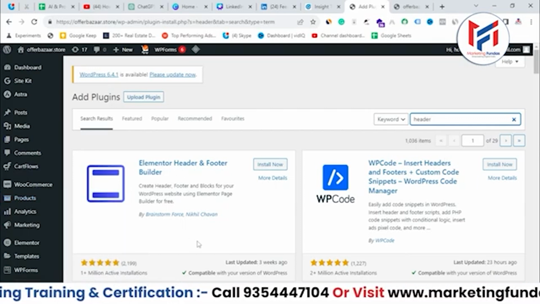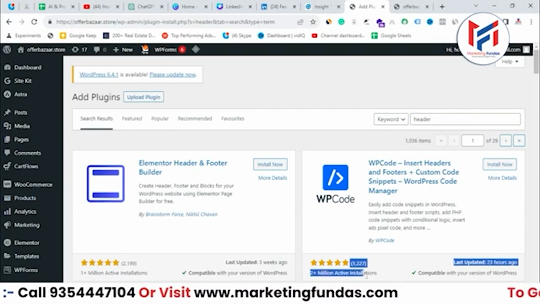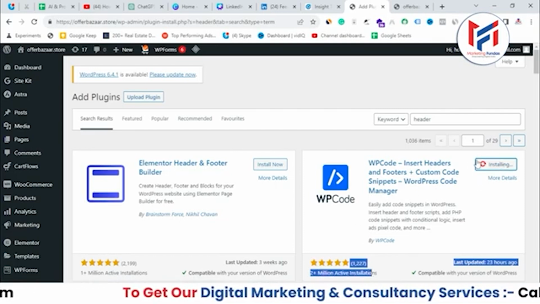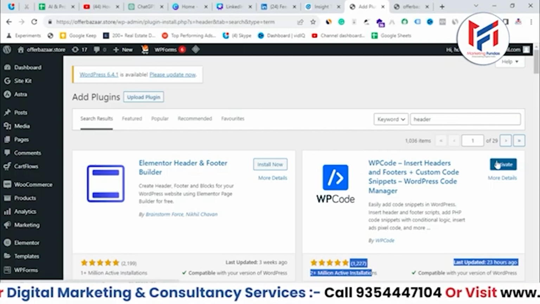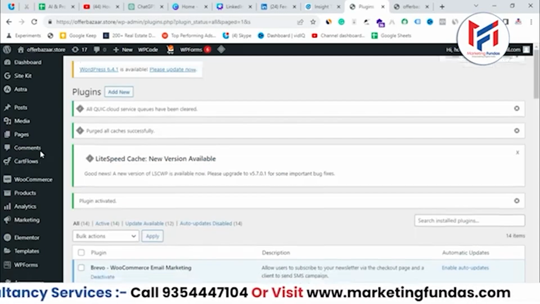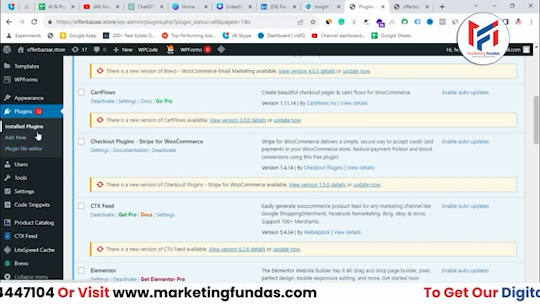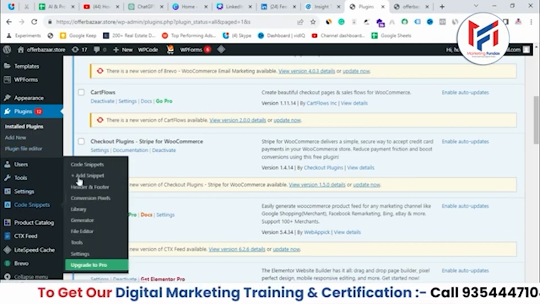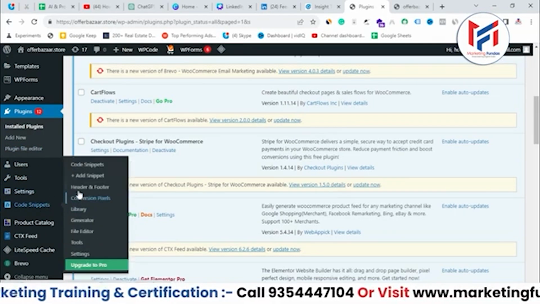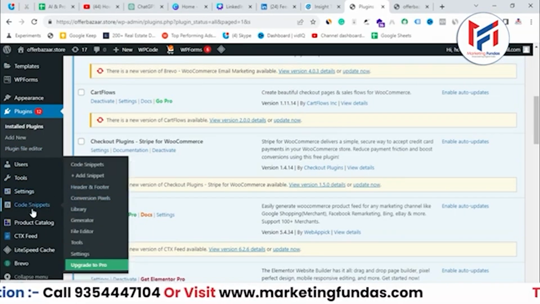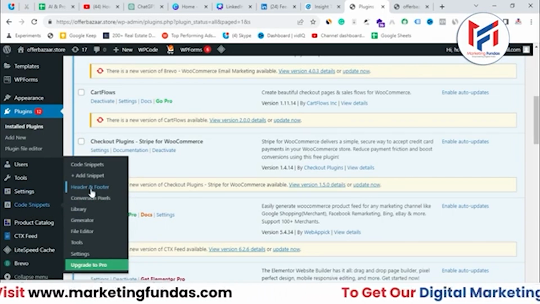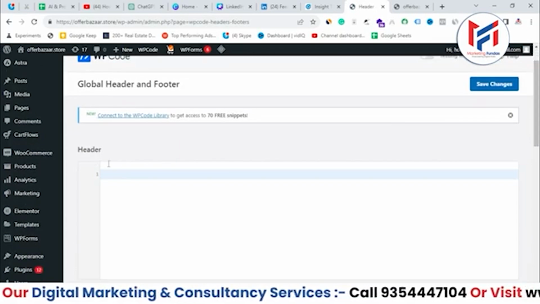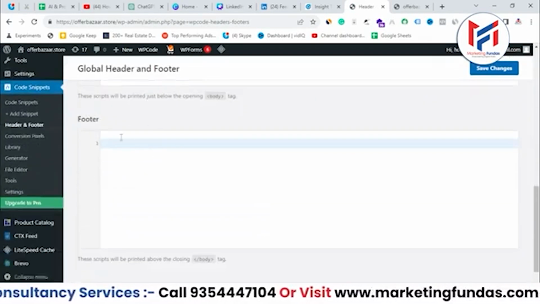So let's use this one, which has around 2 million active installations. Let's use this one, WP Code, and hit the activate button. Now let's see whether the plugin is installed. Yes, this is the plugin, Code Snippets. Now click on the header and footer option. When you hover your cursor over here, you will see Header & Footer. Directly click on it, and here you see the header option and the footer option.